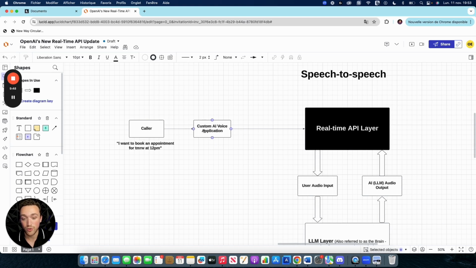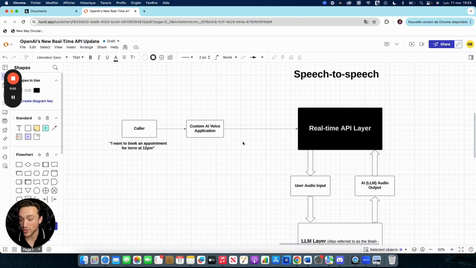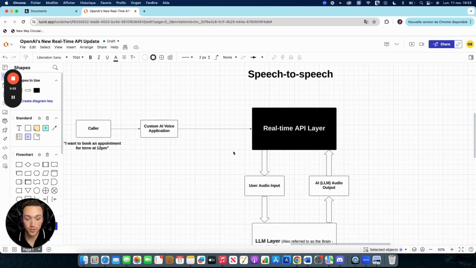Obviously, this does require coding knowledge. So if you're not a software engineer or you don't have any software engineers on your team, then it's virtually impossible, or at least quite tricky, to do it.